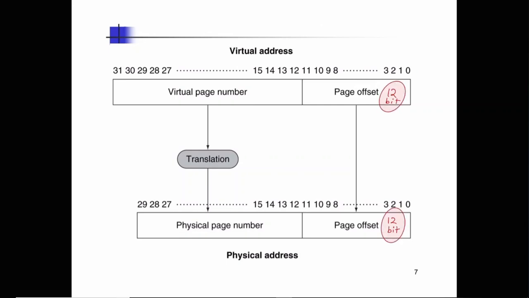Now, because we have a 12-bit page offset, that means that our page size is going to be 2 raised to 12, so that will work out to be 4 kilobytes. So the number of bits in the page offset field determines the page size. Each page, the size of each page, is going to be 4 kilobytes in this case.